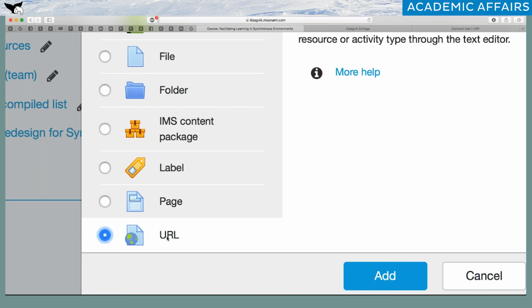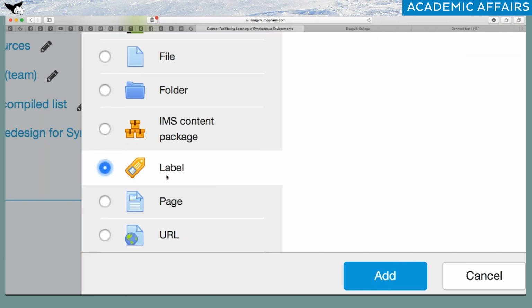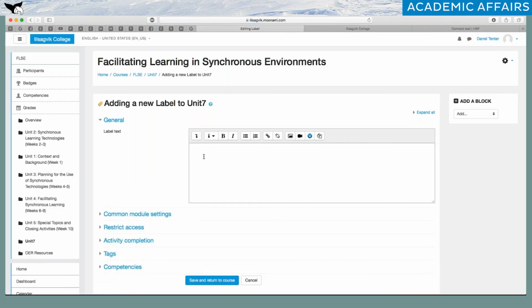So keep that in mind if you decide to use the URL resource type. And the last one I'll show you here is a label. We're going to use this one first. So it's similar to page, but the content that you drop into a label is right on the page of the course itself. So I'm going to use the same video that I used before.